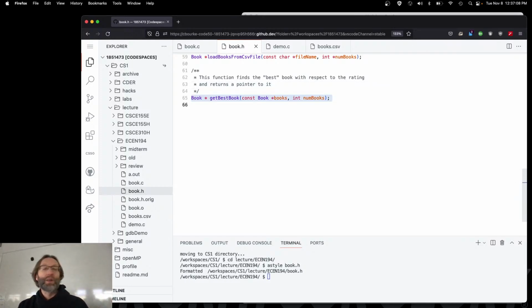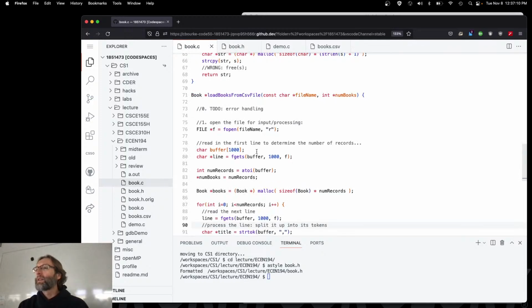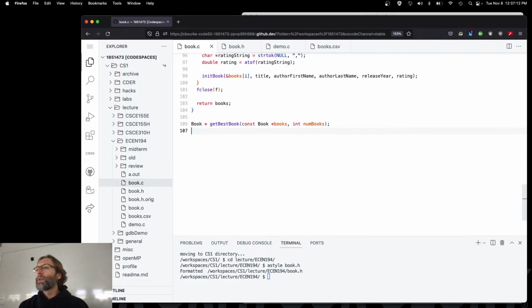Exactly. That's exactly what you would do. In fact, then you would abandon writing all of these functions and you would write one generic function that used void pointers and comparators, which is what we'll get to after this exam. Don't worry about it yet.